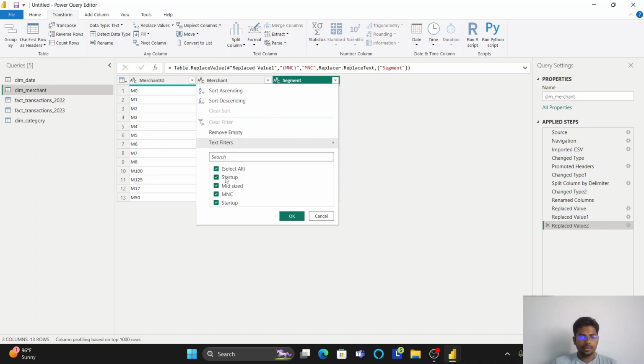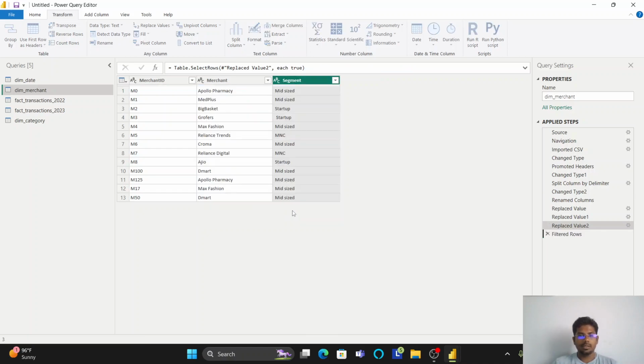So when you see this, you could be confused: both names have the same spelling, so why are there two names over here? This is because of the spaces. This one does not have a space before it, and this one has a space before it.